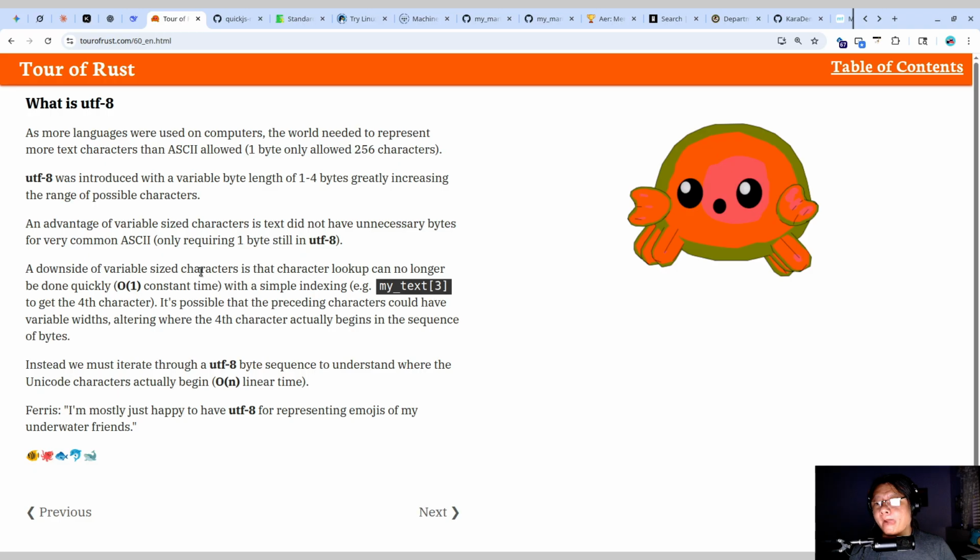Ferris: I'm mostly just happy to have UTF-8 for representing emojis of my underwater friends. Crab, octopus, fish, dolphin, whale.